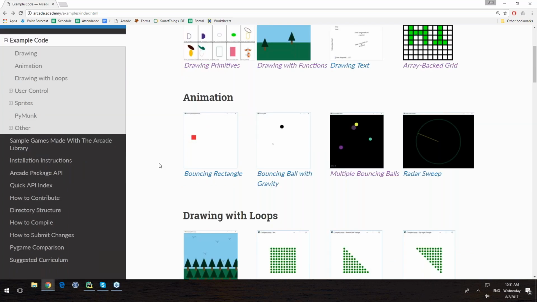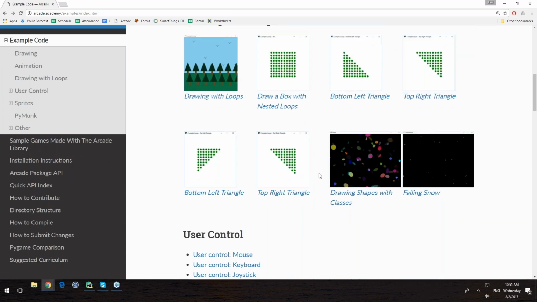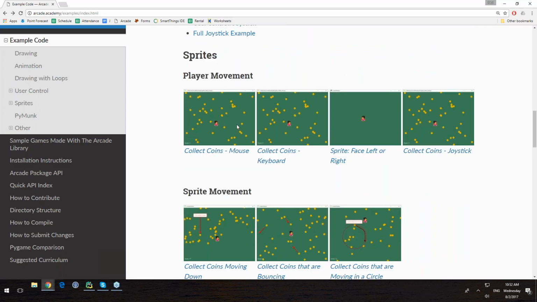So I show students how to basically animate a bouncing rectangle, do gravity, radar sweeps, draw with loops, create grids, lots of shapes, control things with mouse, keyboard, joystick, collect coins with a keyboard, face their sprites right and left. At any rate, we go through and they have example code for being able to do this.